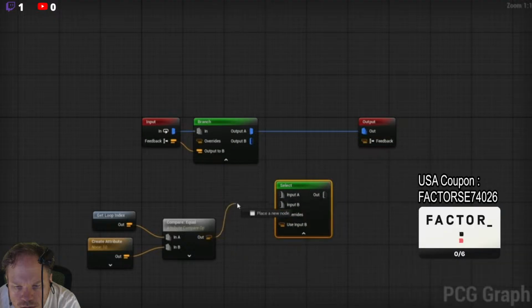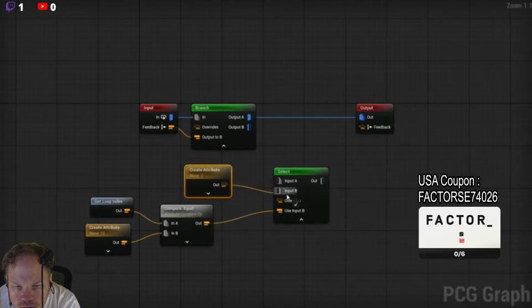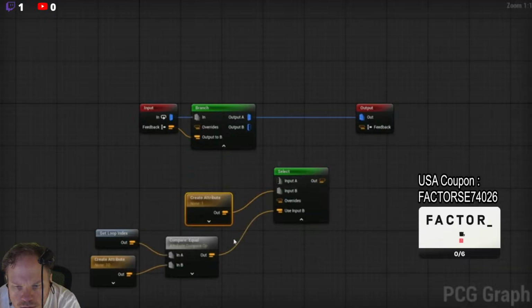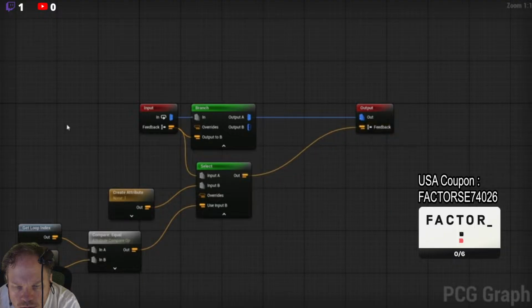So we're going to select based off of this equal sign. If it is equal to the loop index that we want, then we're going to be using B. When we do that, we want to use a create attribute and set the value to be true, so we set it to 1 and pipe it into B. As soon as it's allowed to, it will pipe into B. Otherwise, we can just reuse what we had before. We take the feedback loop and pipe it in, and then we take this and pipe it into our feedback out.